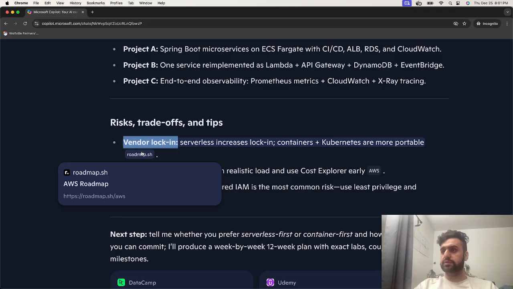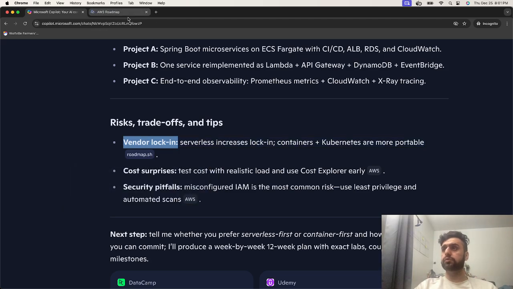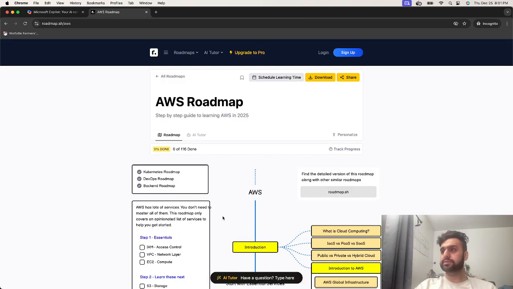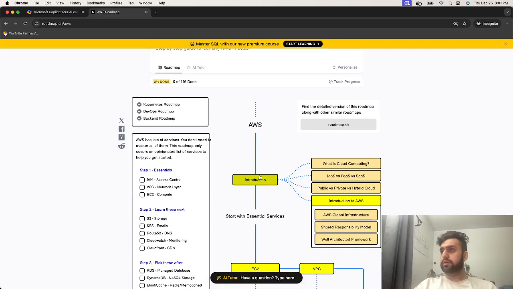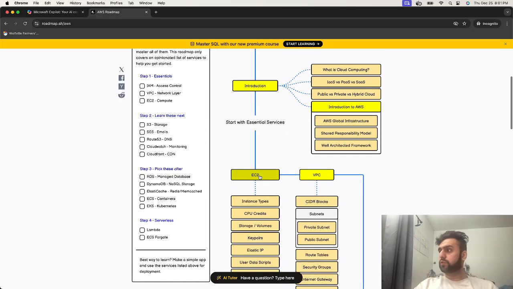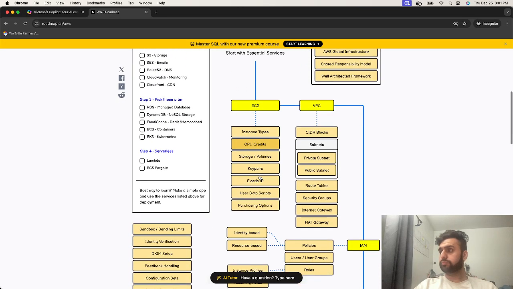Okay, there is a reference to the AWS roadmap. There is roadmap.sh. Okay, let's open it in a new window. Oh, nice. It opens up a very nice flowchart, if you will.